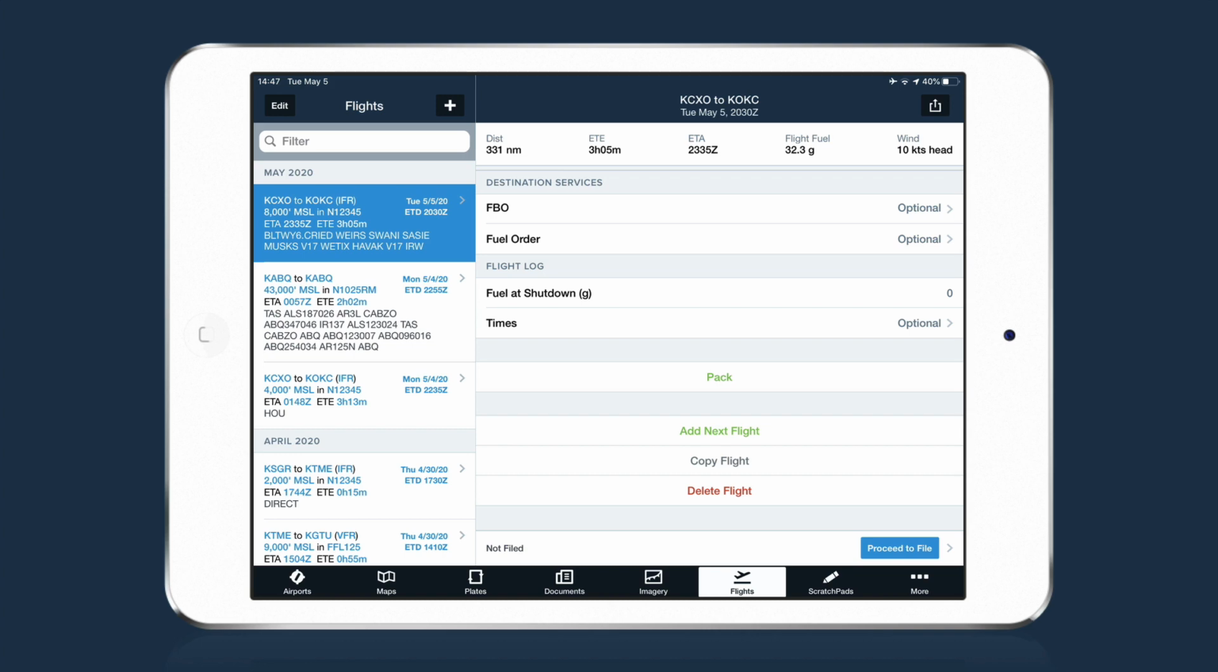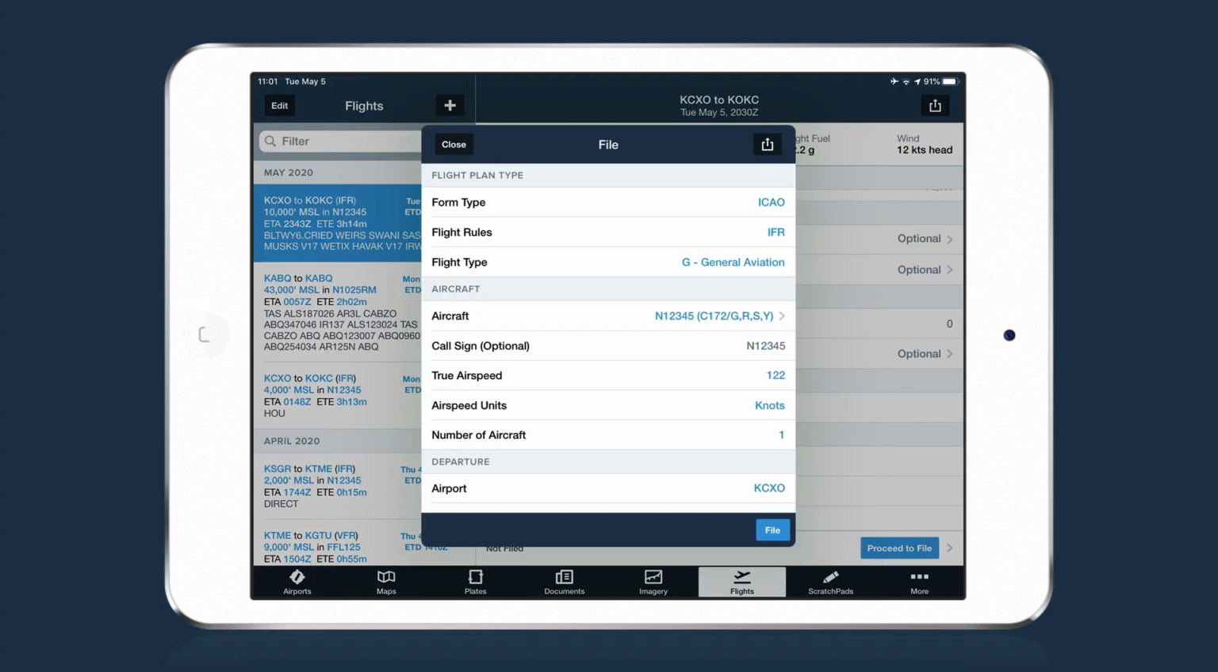Let's tap proceed to file. So here we go. Proceed to file down in the bottom right. We're going to select that. And now it's going to bring up the file screen.